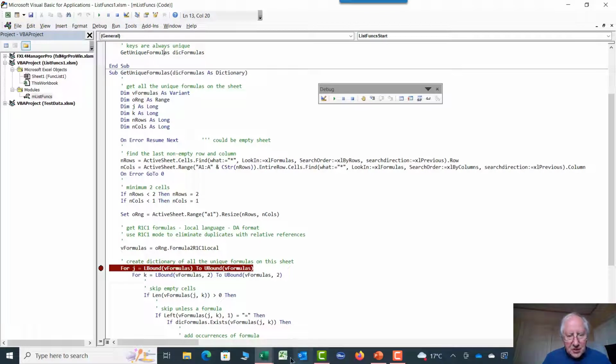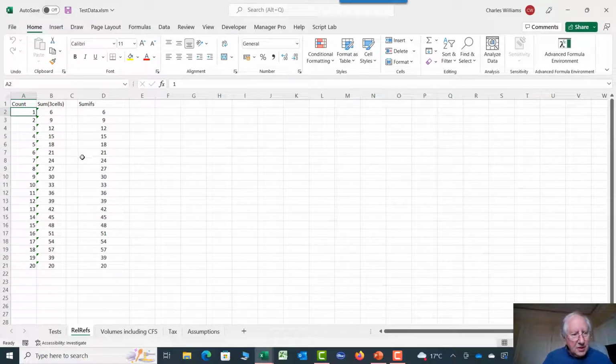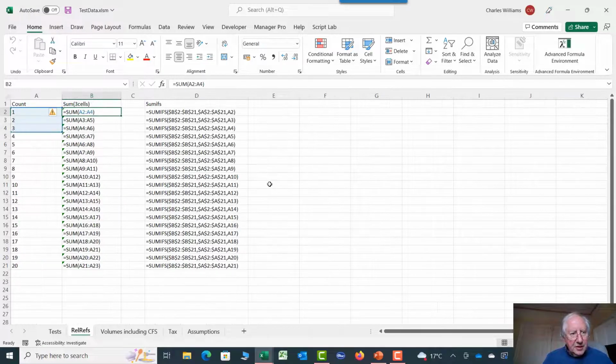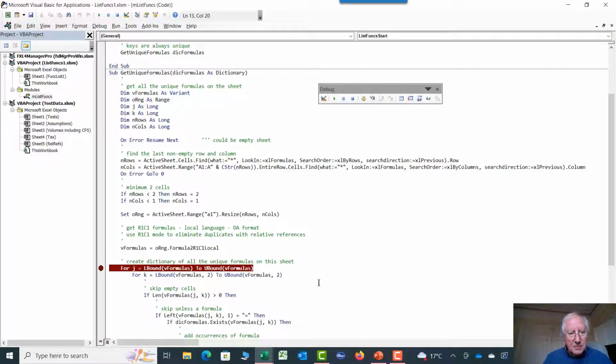When we look at the test data sheet, we will see that I've got a very simple formula. It's copied down. If I look at the actual formulas, you can see that they're all different in A1 mode, but in R1C1 mode, they're all going to be the same. Okay, so now we go back to the Visual Basic environment, and we're going to start that running by clicking this nice little green button, or I could use F5.